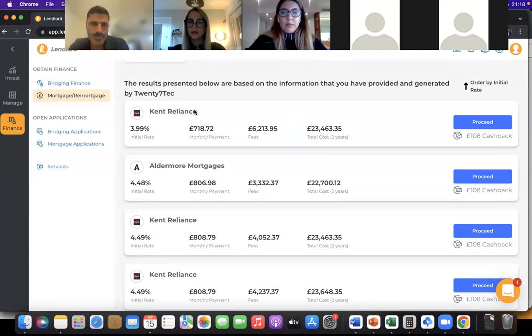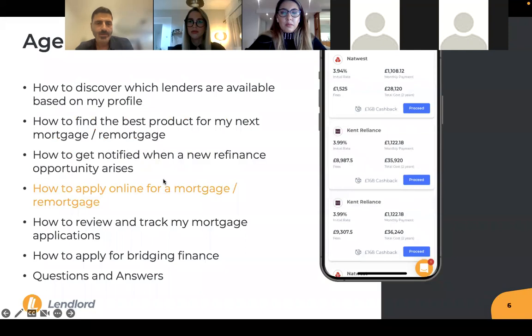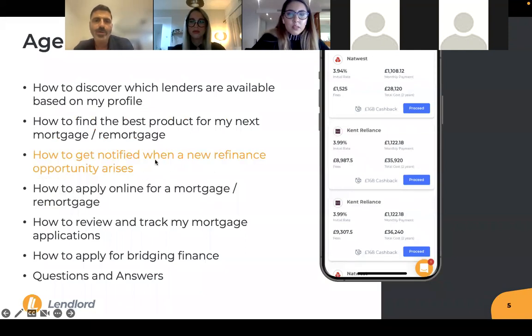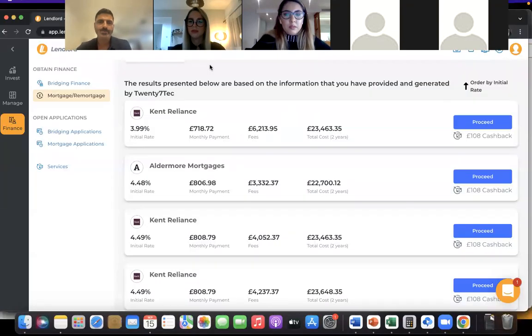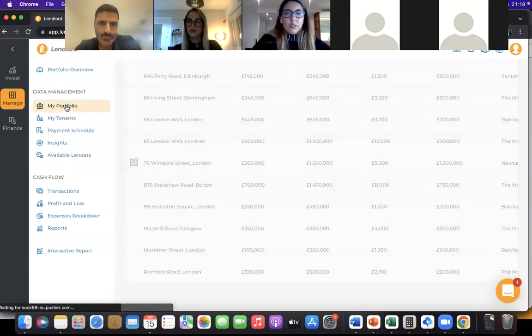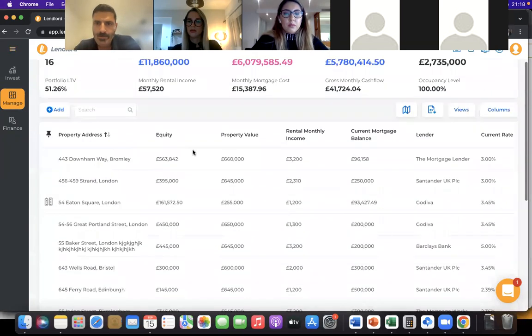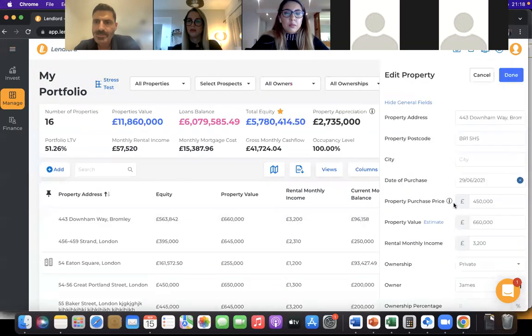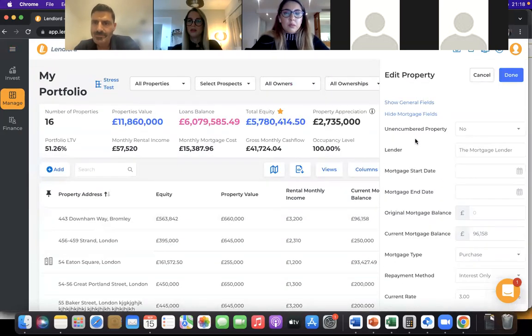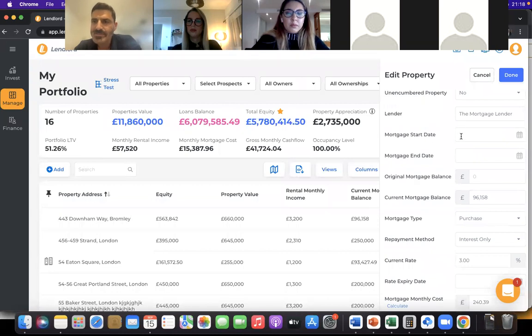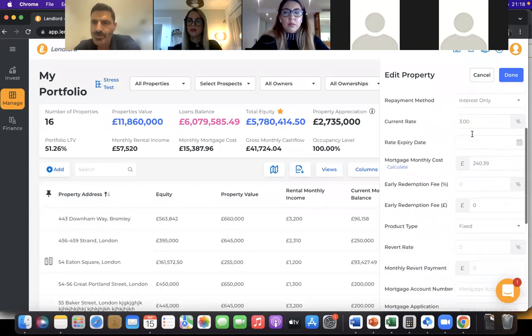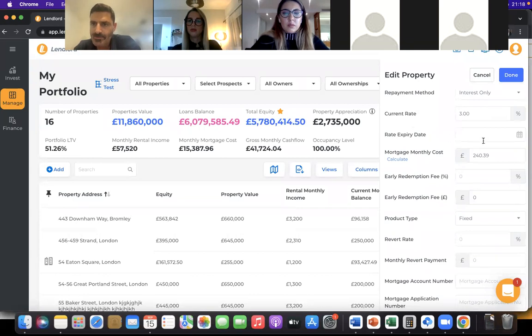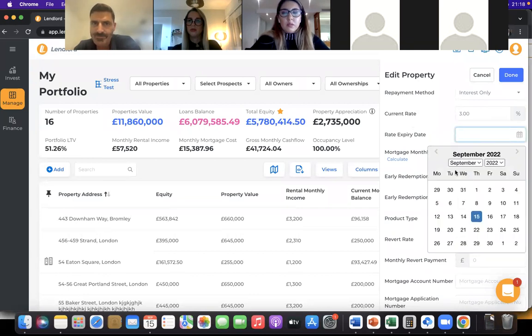Okay. So next topic: how to get notified when a new refinance opportunity arises. Here I will basically separate it into two different things. I will go back to my portfolio. On my portfolio, if I click edit, I will go to the mortgage section. In the mortgage section, this is the place to put all the details about the mortgage. And here you can define the rate expiry date.